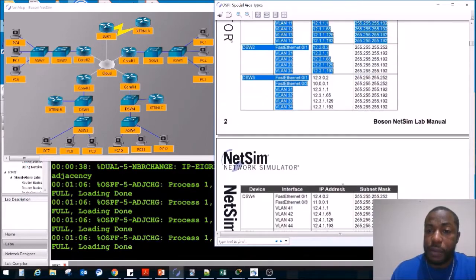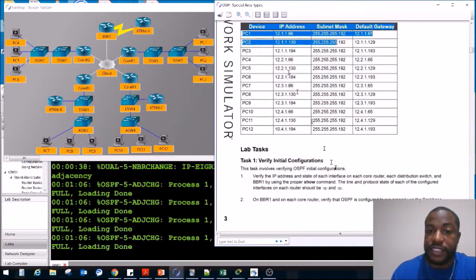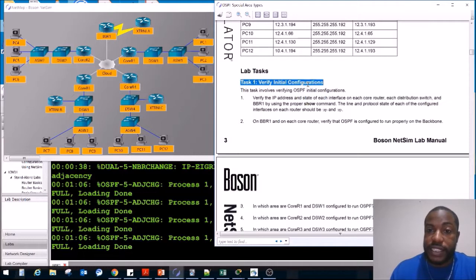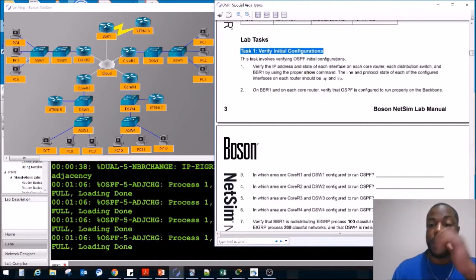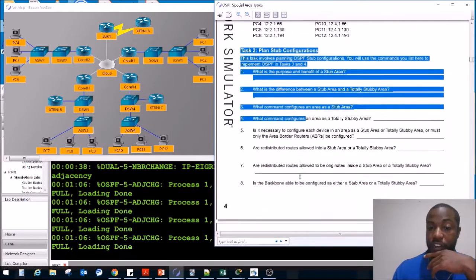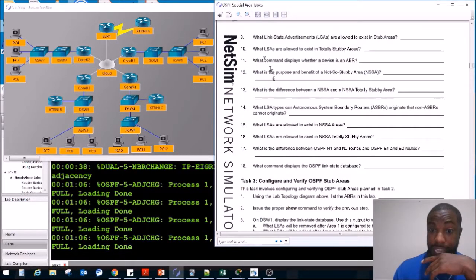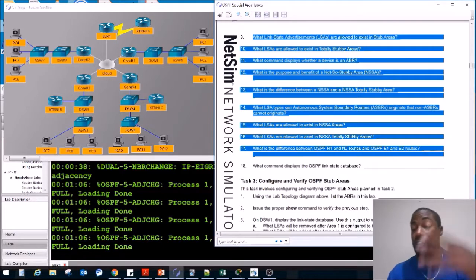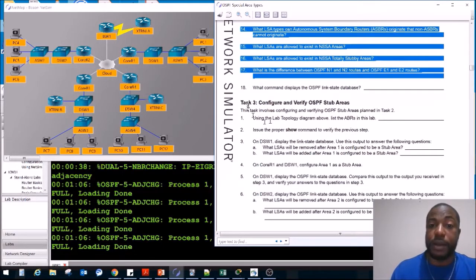This is the addressing guide. We can skip this part right here. This is all the interfaces and stuff like that. Task 1 says here to verify initial configurations. We'll go a little bit over that. We're going to skip the plan stub configurations because there's about 18 questions. I'm not going to go over it. This video would be so long, and I don't want to do that with y'all.